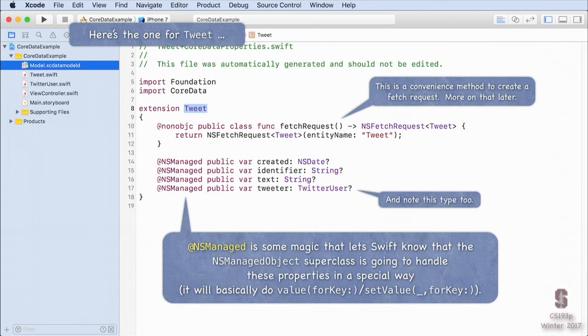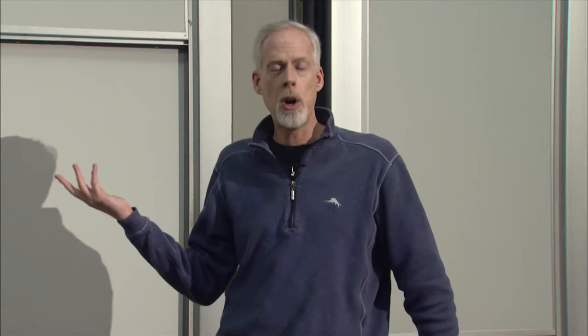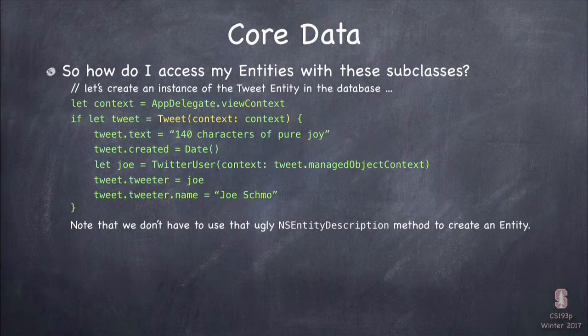All right, so now that we have these classes with these vars, we're never going to do value for key and set value for key, ever. We just don't do that. We use these, and I'm going to show you what that looks like. So here's some code that creates a tweet and sets its attributes. Let's look at this piece by piece and see what it does.